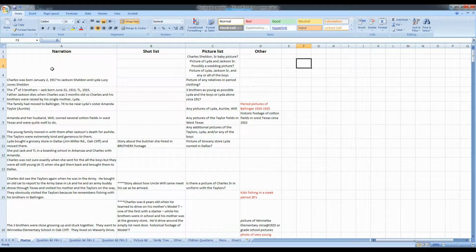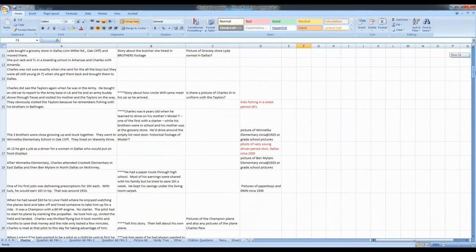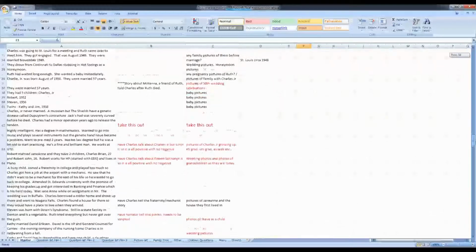Then here was the script, and I needed a voiceover, and here's my shot list, and the different shots that I had, what story he was telling, and then what pictures went along with the story, and then other assets. Remember that period pictures of Ballinger, Texas, and things like that. So I had all of this put together, and this was my master. And as I went through, it told the entire thing.